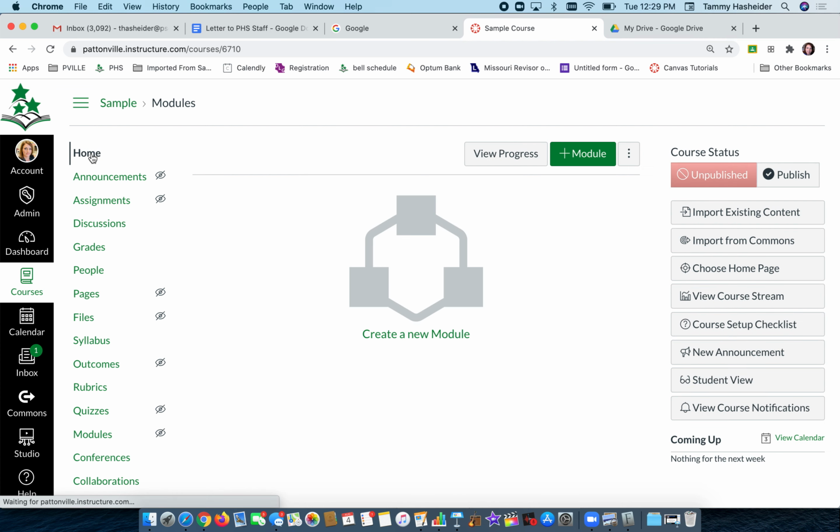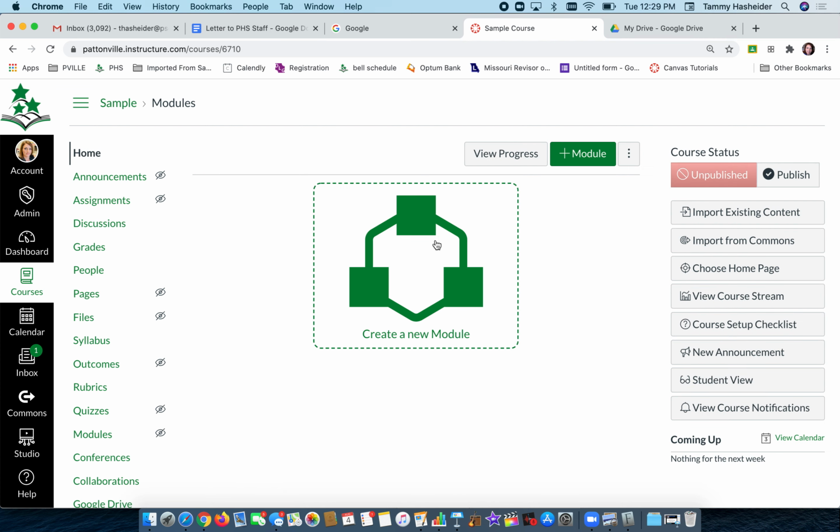If you don't want to import content, you just want to start from scratch, then you can create modules. So the default homepage for any newly created Canvas course is going to be the modules page, and it's completely fine to leave the modules as the homepage. If you do that, if you've ever used Google Classroom, it's going to feel a little bit like the topics side of Google Classroom. So a module is kind of like a unit. You could think of it as a group of content.